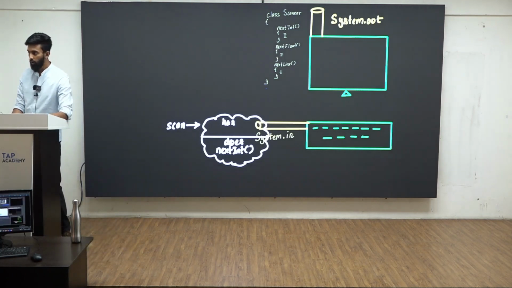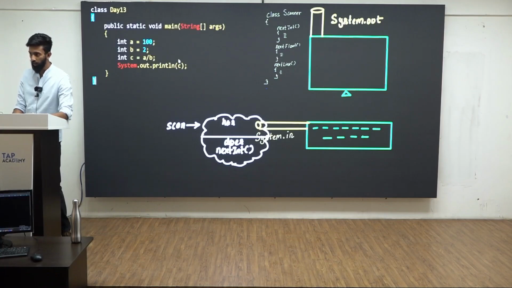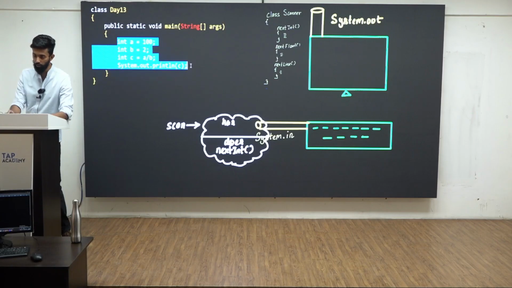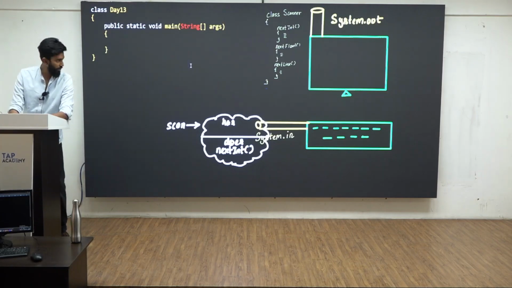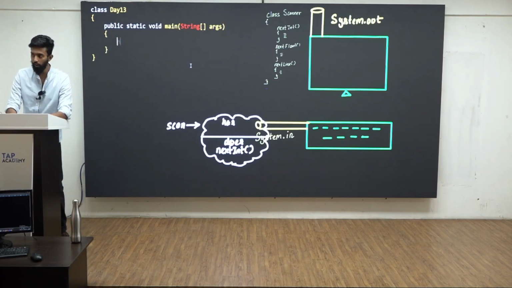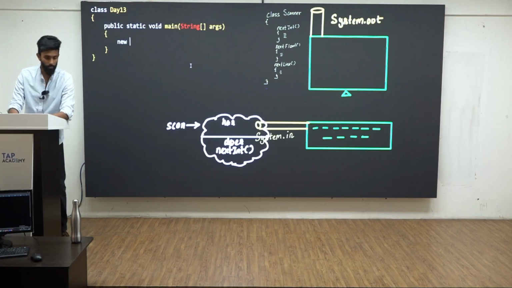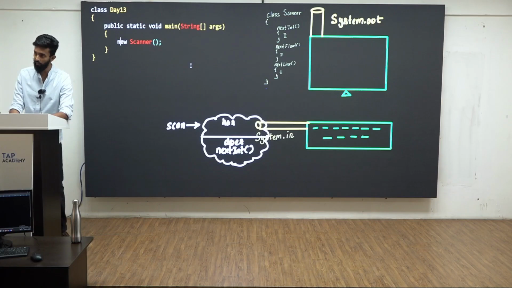Watch it all of you. If I were to just go here now, this is my editor. In my editor, I'll just remove all these lines for the time being. Observe carefully now. What I will do is, first I will write new. Tell me which class is the object of? Scanner class. I will give it a reference. I will call it scan. Naturally, scan has to be of type Scanner.